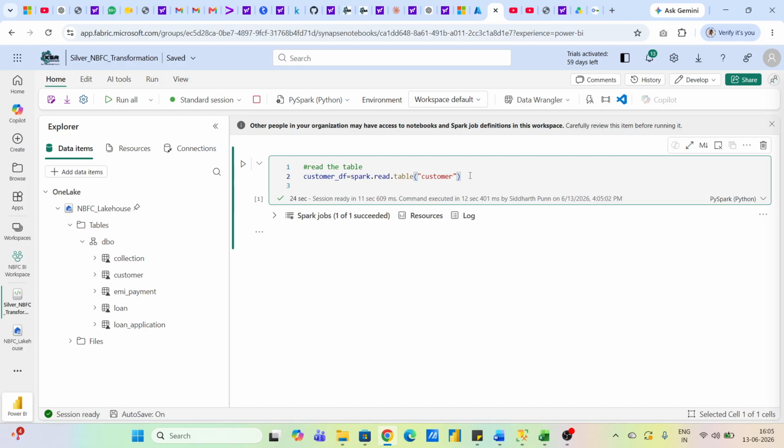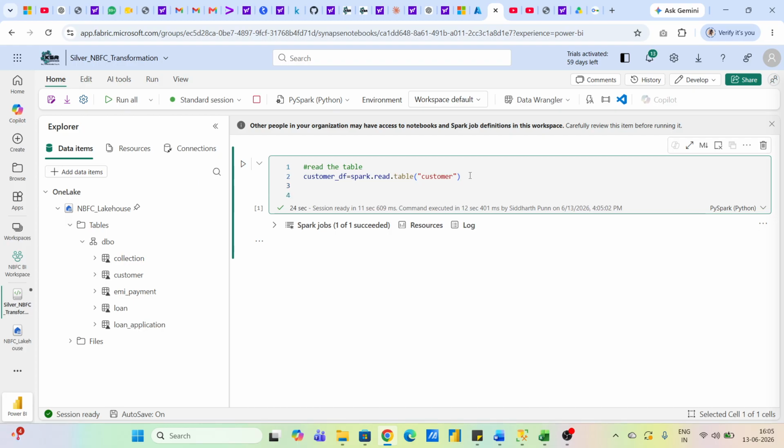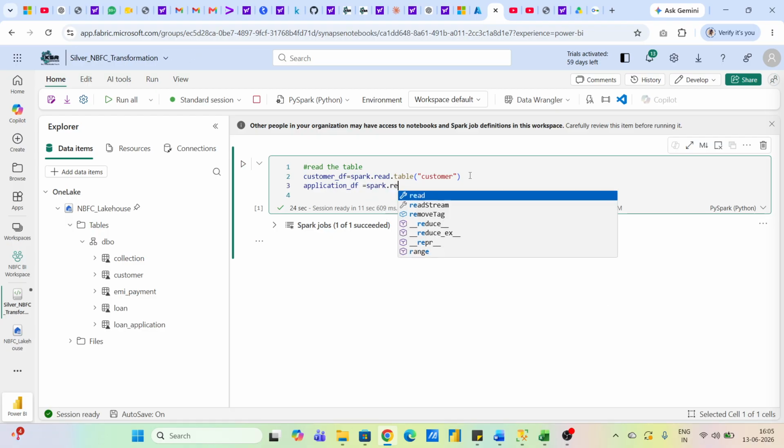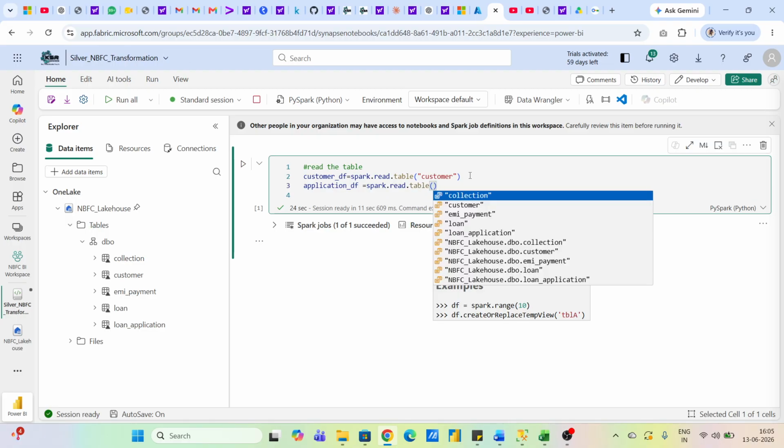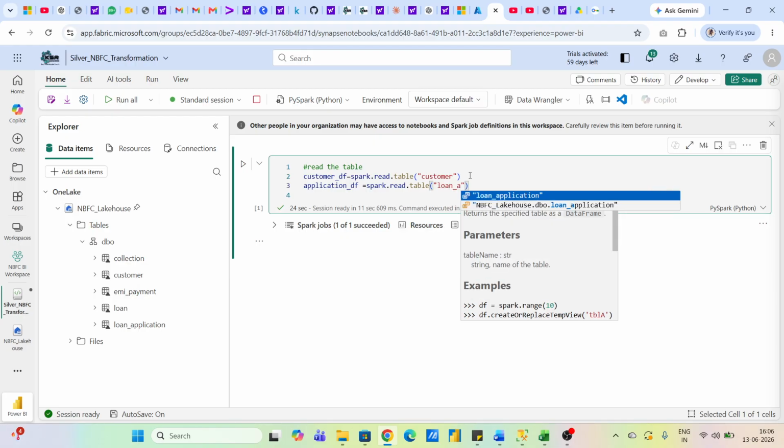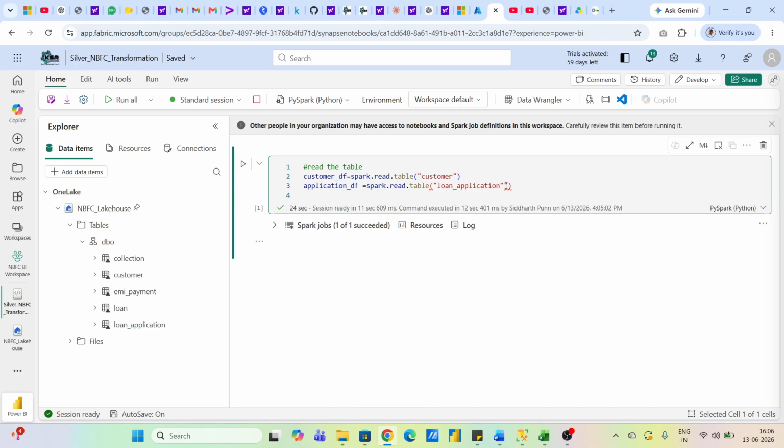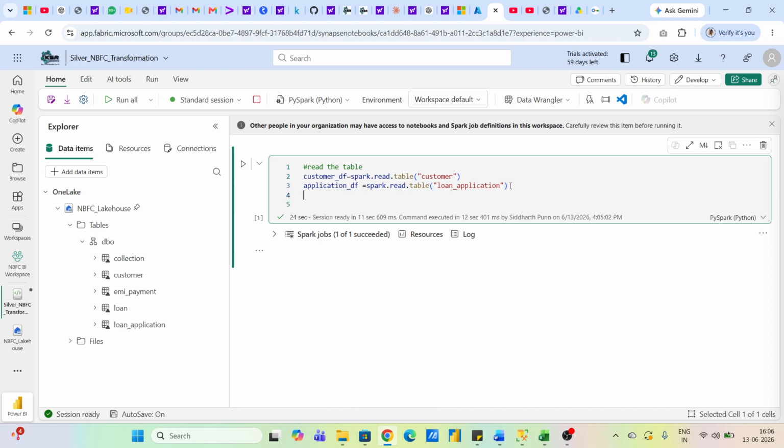Okay, we will be doing the full set now. Application underscore df, same way, equal to spark dot read dot table. And for this one also we'll give loan underscore application. Same way we'll do for all the 5 tables, right?